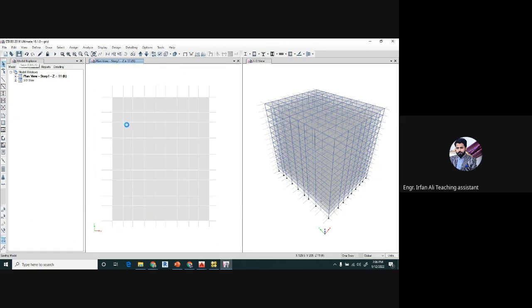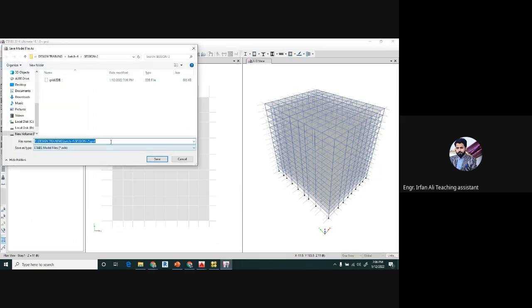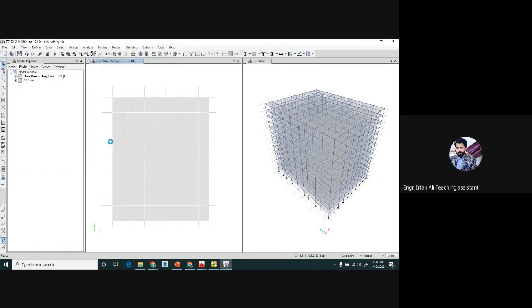Let us save this. I have saved this. So now this model has been saved. Let us go towards the column. How to import the column? The same method is used to import the column into your structure in ETABS.